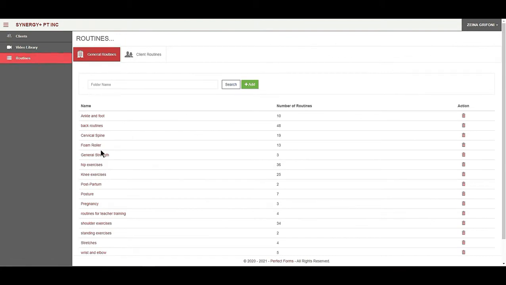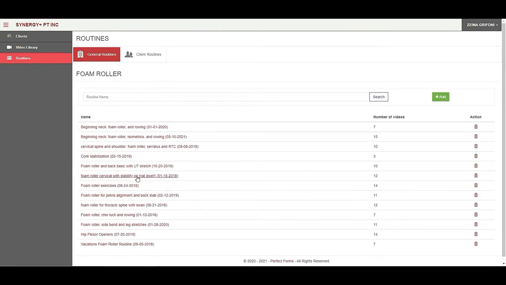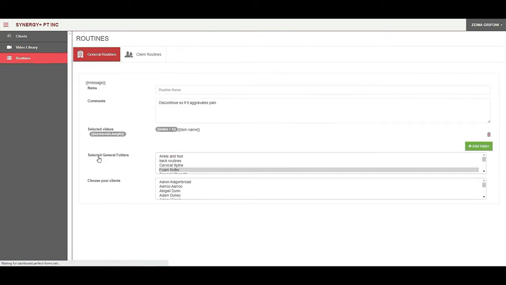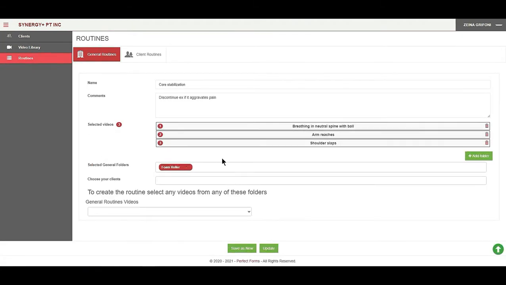Then the next step is to pick the correct routine. Say in the foam roller folder, the core stabilization routine. Okay, and then here you have the core stabilization routine with three videos.